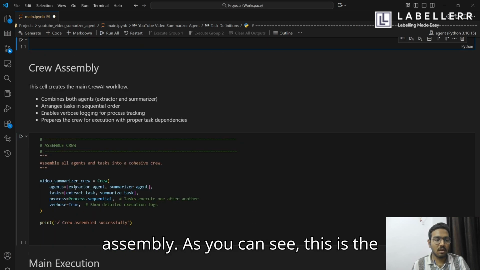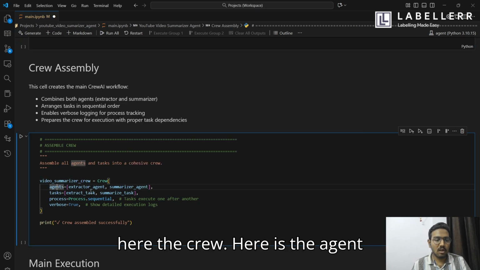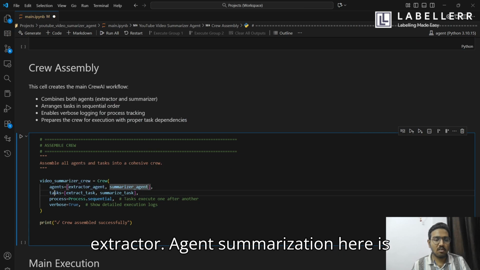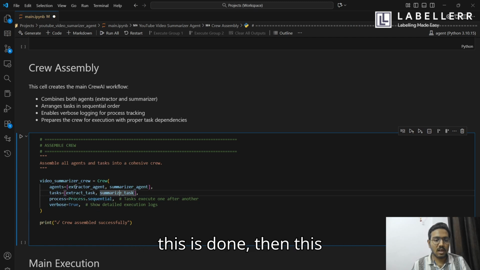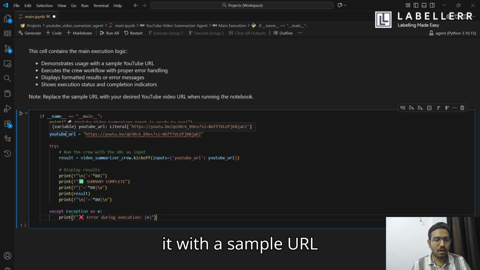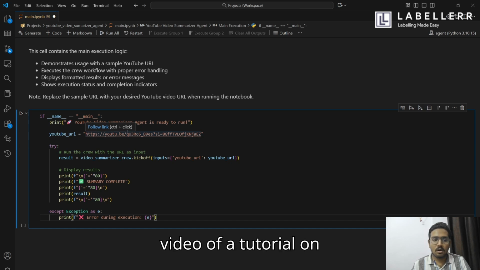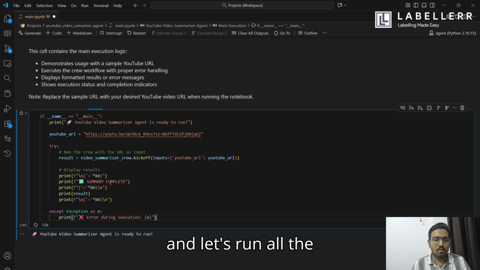Here is our crew assembly. As you can see, this is our pipeline, the video summarization crew. Here are the agents, the extractor agent and summarizer, and here are the tasks, extract task and summarize task, with a sequential process: first this is done, then this is done. Now let's execute our cookbook. I have provided it with a sample URL of a technical tutorial video on YouTube. Let's see its summarization. Let's run all the cells.